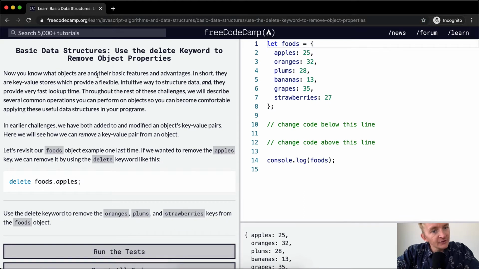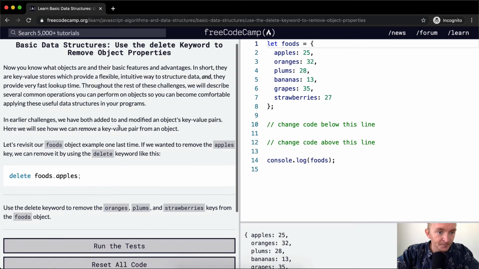Now you know what objects are, and their basic features and advantages. In short, they are key value stores which provide a flexible, intuitive way to structure data, and they provide very fast lookup time. Throughout the rest of these challenges, we will describe several common operations you can perform on objects so you can become comfortable applying these useful data structures in your programs.